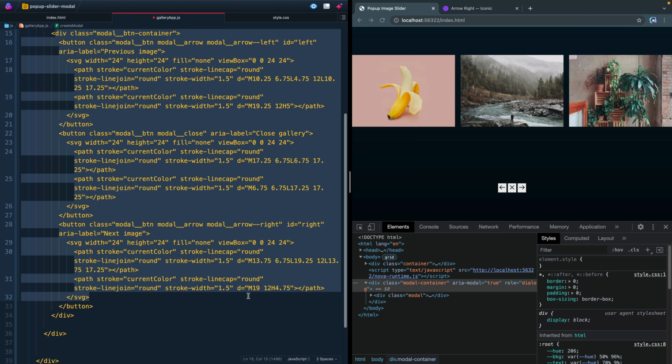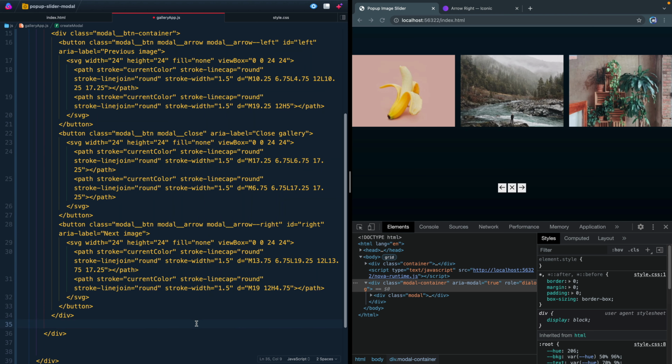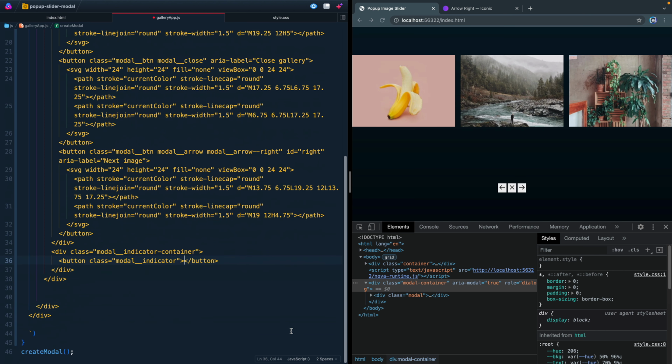We've got those 3 buttons, and then we've also got our indicators. And here we're just going to have a class of modal indicator container. We're going to be adding all these indicators with JavaScript, but for now, let's go ahead and add something so we can style it. So we're just going to add one right now. It will be a button just like up above, but it'll have a class of modal indicator. For now, let's just leave that alone. We'll style that here in a second.